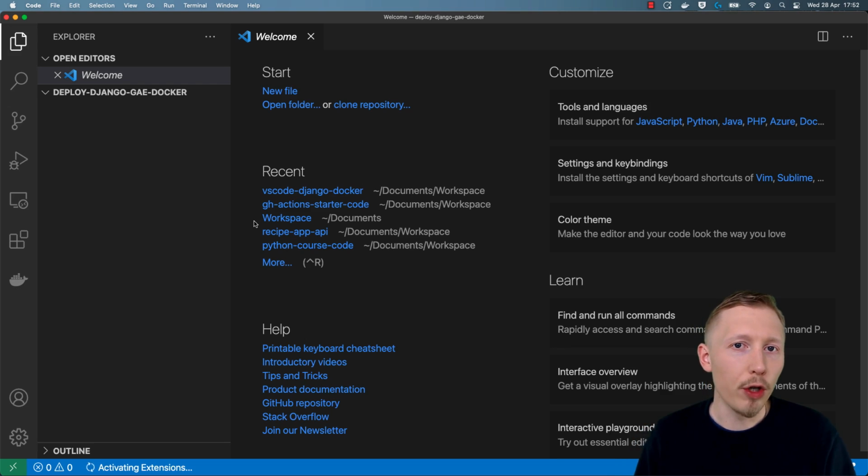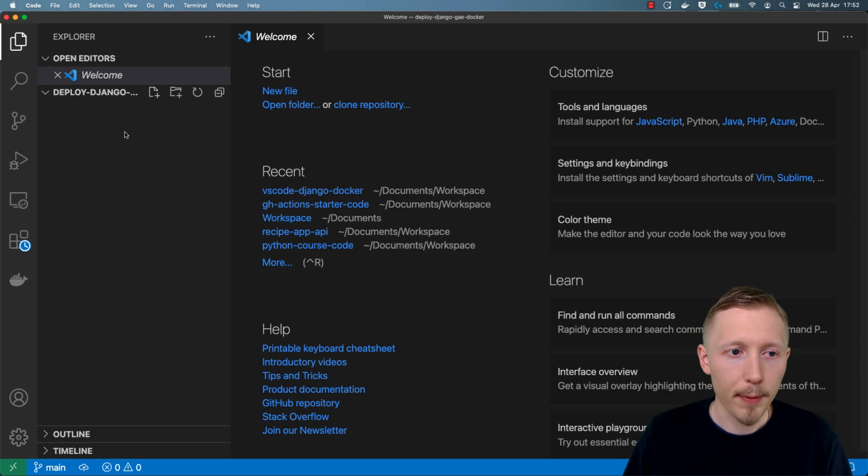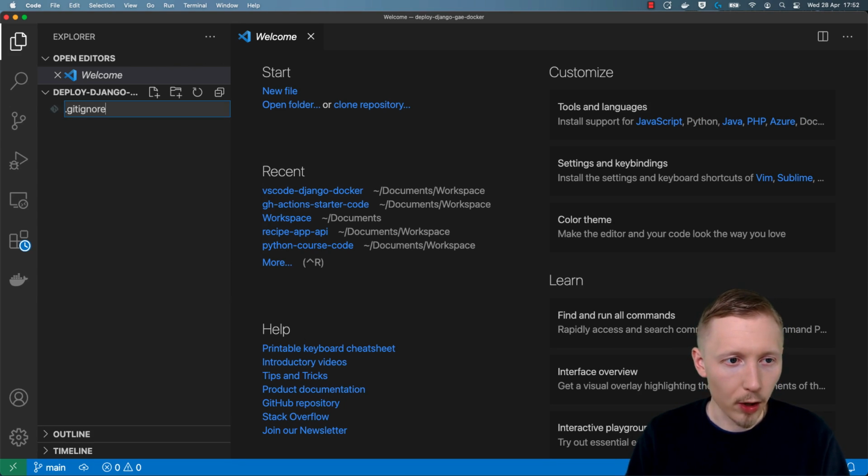Now we've got our new project, we're going to add a gitignore file to exclude certain things from Git. Again, if you're not using Git, then you don't need to follow this step, but I'm just going to create a new file here. I'm going to call it .gitignore.